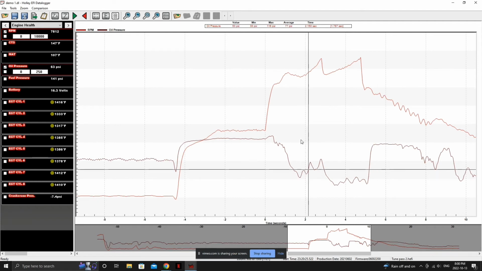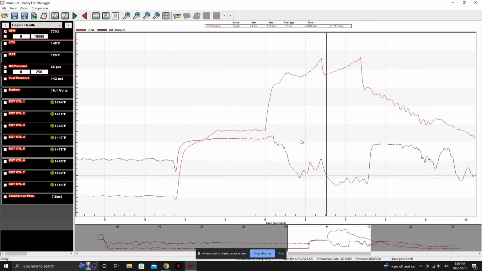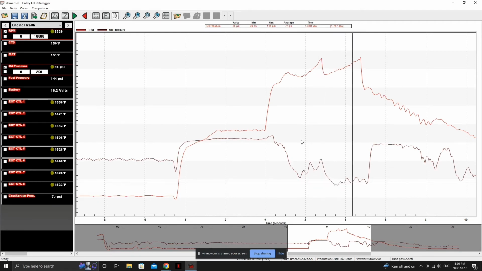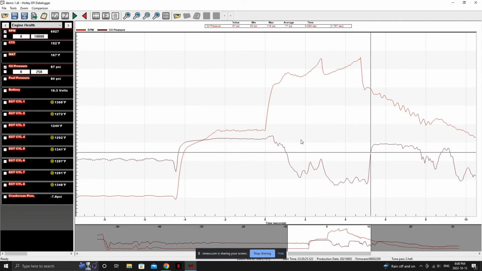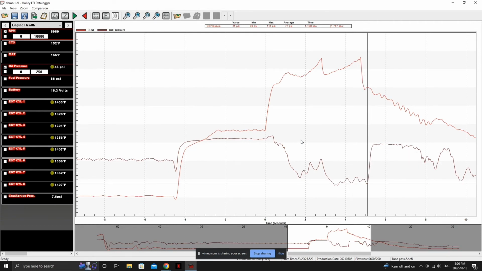Next thing to look at, oil pressure. See, oil pressure I keep in the engine health section. Very important to make sure that's above at least 20 PSI, even 20 I find a little low. But yeah, I always look through that after a run.